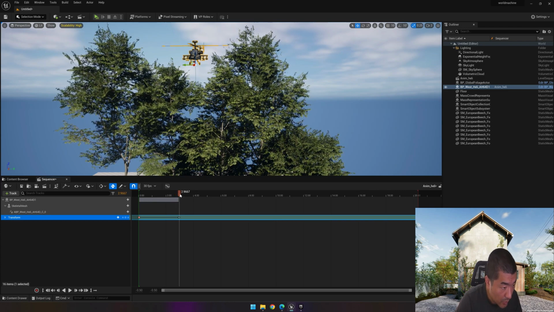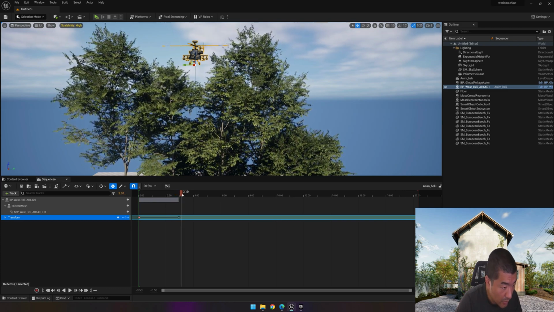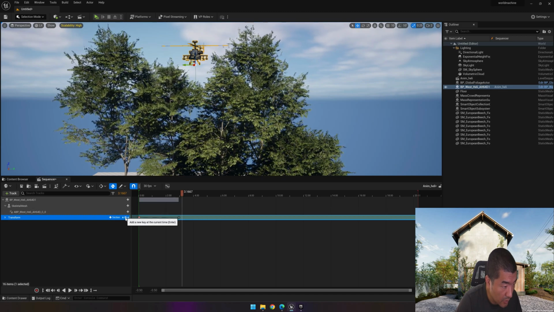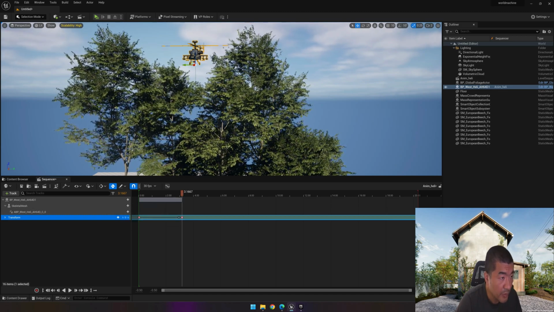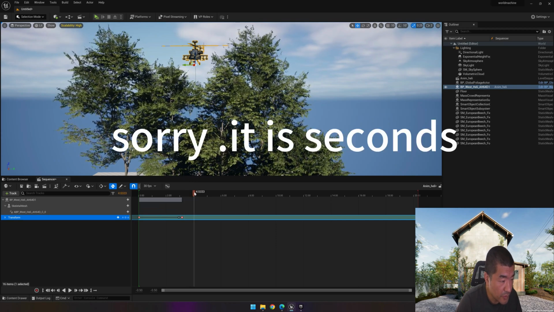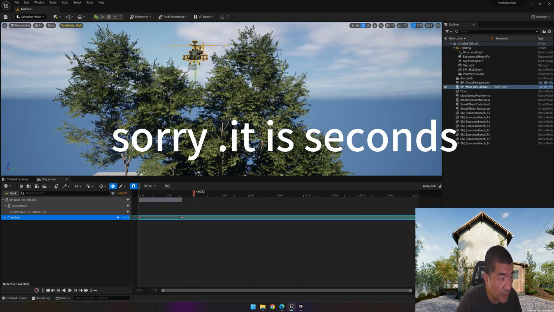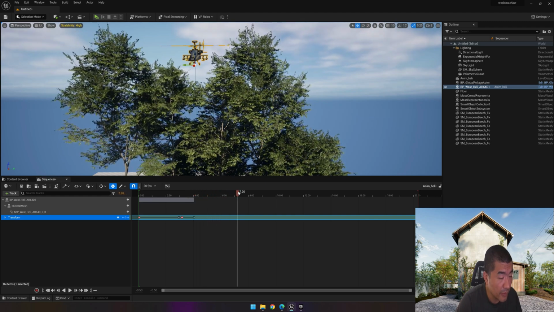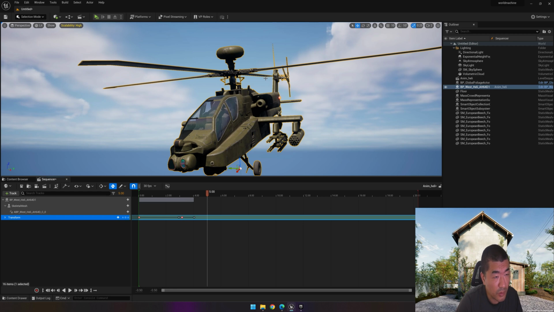And next, we drag this line to 3.1 seconds and hit the keyframe. And now to 4 seconds, we rotate the helicopter a little bit. It seems ready to fire. Okay, next we will make the rotor move like it's flying.